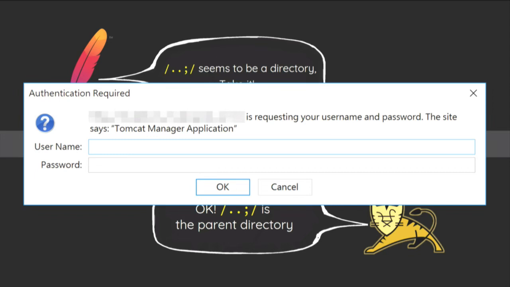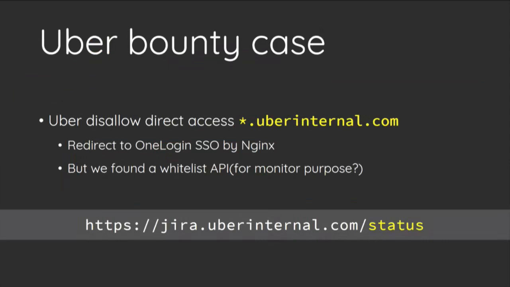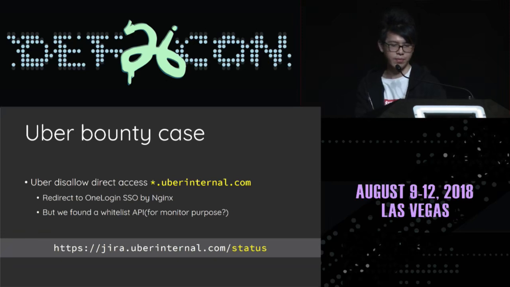Everything looks good from their side, but when they put it all together, everything starts going wrong. Okay, by knowing the theory, let's see real-world cases. The first case is Uber. Uber disallowed direct access to the domain uberinternal.com. From the name, we know this is the domain for internal purposes. Once we accessed it, it redirects us to a single sign-on login service, and this redirection was done by Nginx.